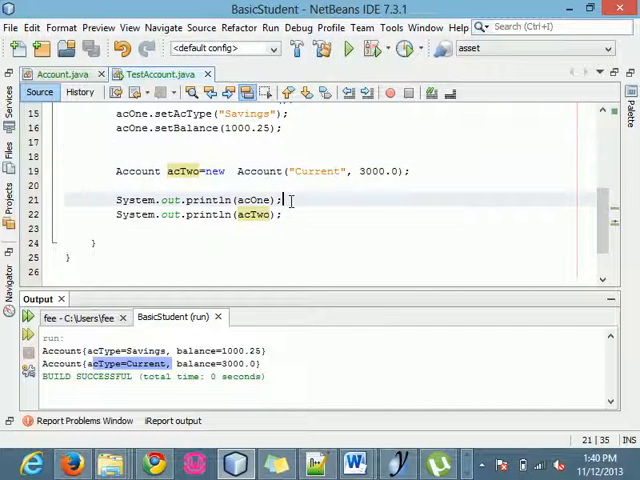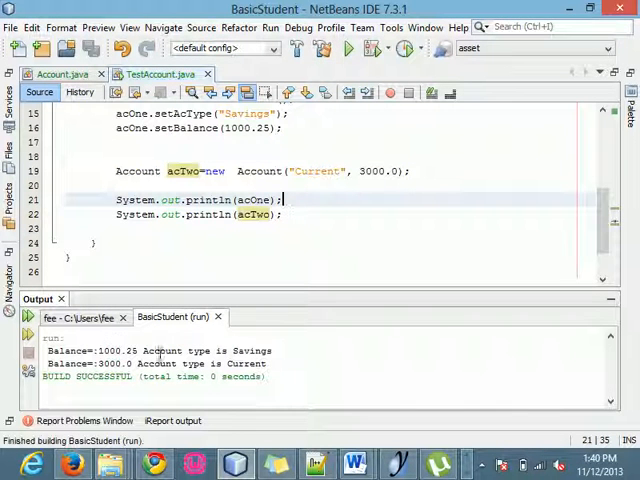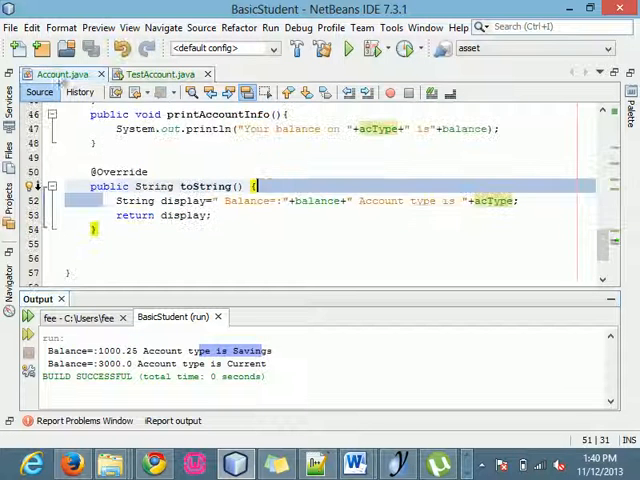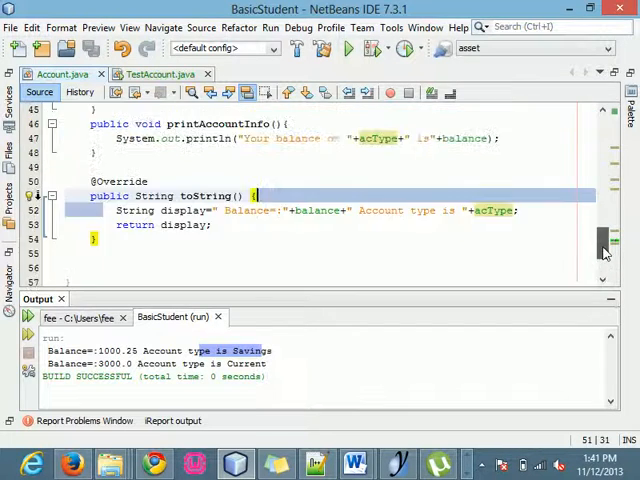I come here, the same Shift F6. Now you can see that balance is what? This. Account is what? This. Because of the what? The toString method. It's just like a printer for your class. So anyone who creates an object of the class will use this toString to print it. So that is the toString method.